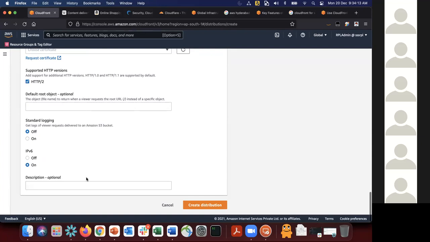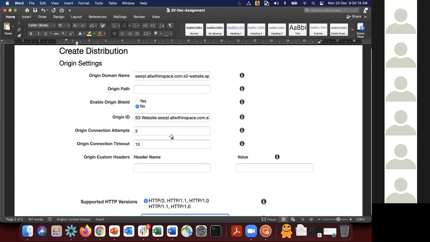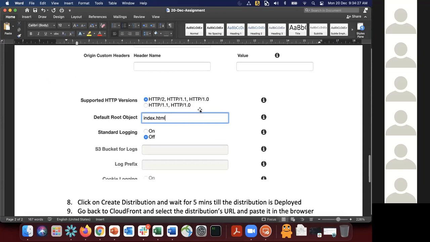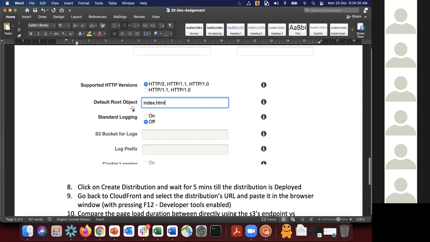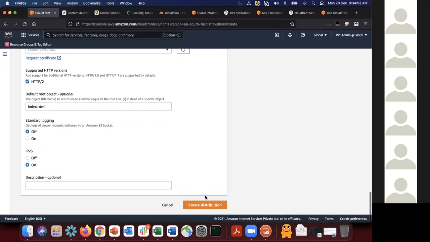Okay, and the default root object. So the moment I say create distribution, it's actually going to start the creation of the distribution. So this is what we have done. We have just gone ahead and created a new distribution, and I've just given some steps there. Now here you can also give a default root object. The default root object here is index.html, so that when I hit the distribution, it will search for this index.html and serve it directly. I don't have to suffix index.html at the end of my URL. So give that and then just say create the distribution.